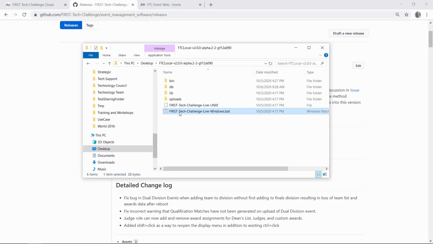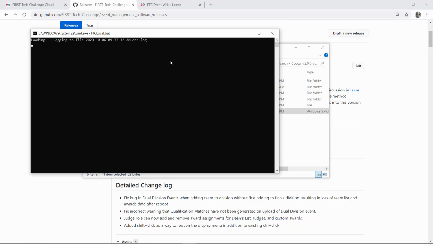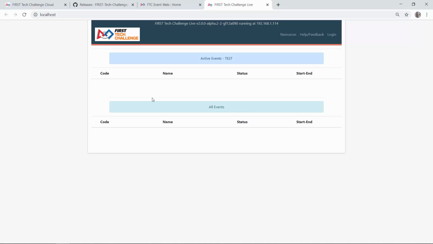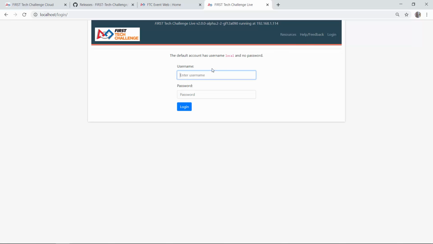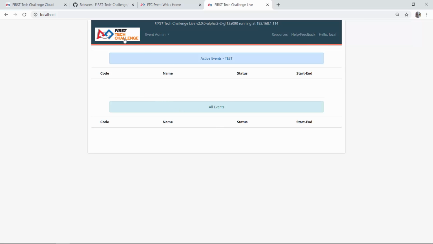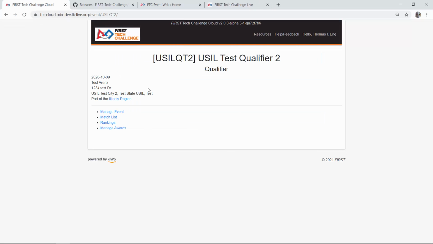But let me start running that FTC Live software locally. It's going to launch a little local server, Scorekeeper server, that'll be running on my laptop. And then it'll also launch a browser that points to that local server, and I need to log in as the local user. Okay, and that would be the administrative account. Now that I'm logged in, I can go back to the cloud system through my web browser to configure this event. So again, this event, in theory, USIL Test Qualifier 2, would have been scheduled through the TARDIS system and then synchronized to this FTC scoring system.